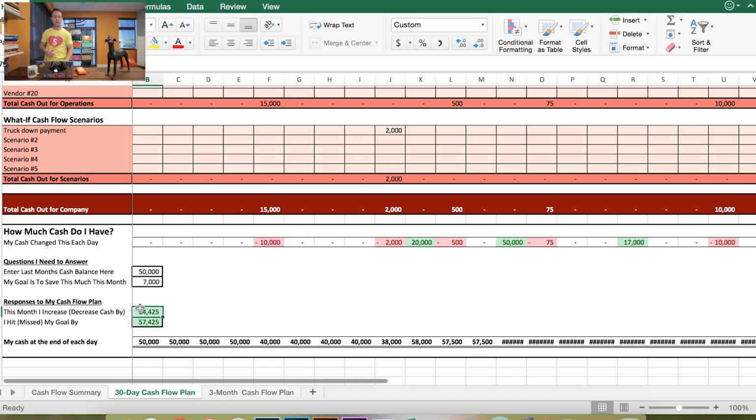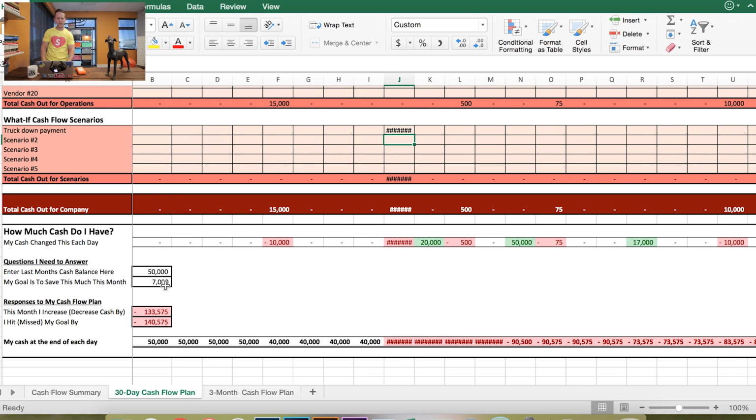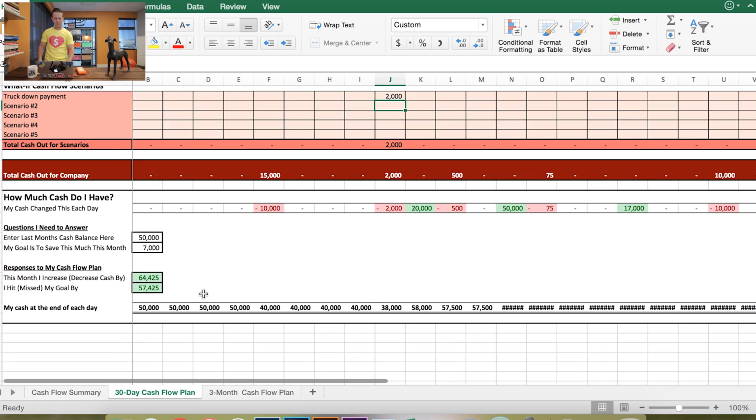Notice that these are also color coded. If cash goes up for the month, it's green. Had it gone down, let's say a what if scenario, let's say this down payment on this truck was actually $200,000. Heaven forbid. Now you'll notice that these numbers have gone red and negative because you just spent a whole truckload of money on a truck. Oh man, I'm funny. Okay, let's go back to $2,000 though, because as your accountant, I would never advise you to put down $200,000 on a truck.